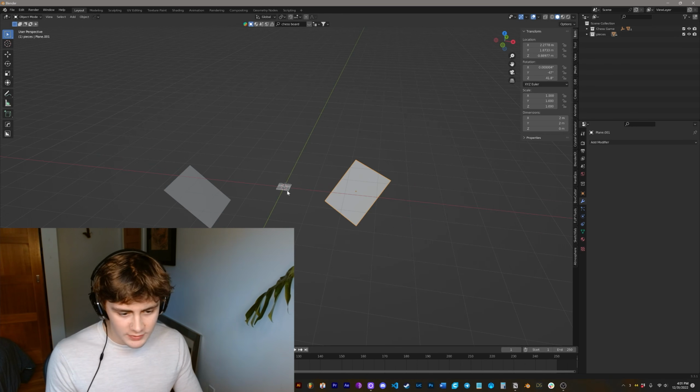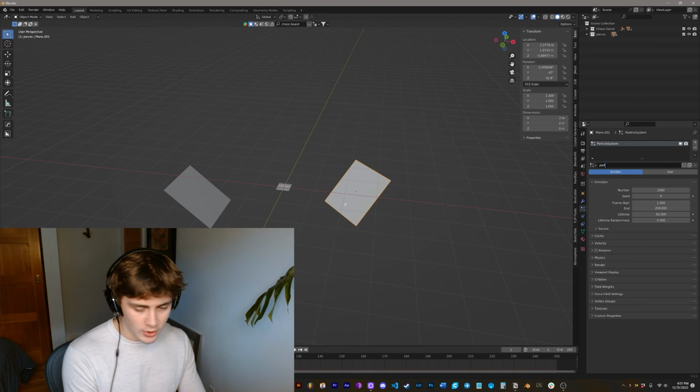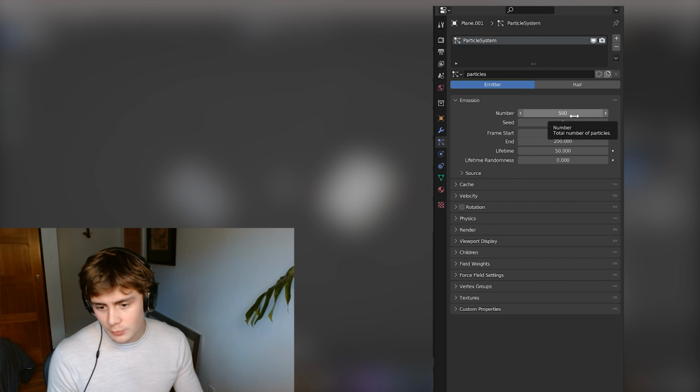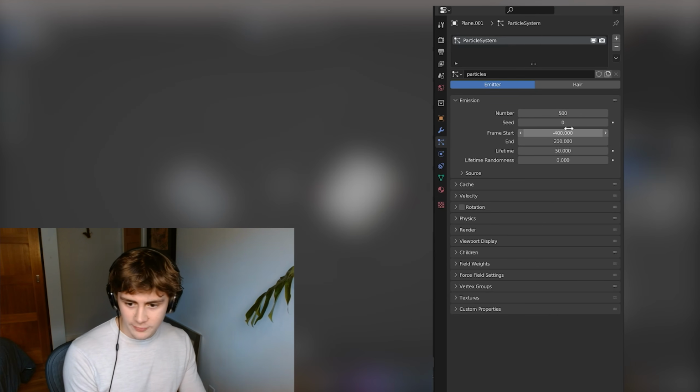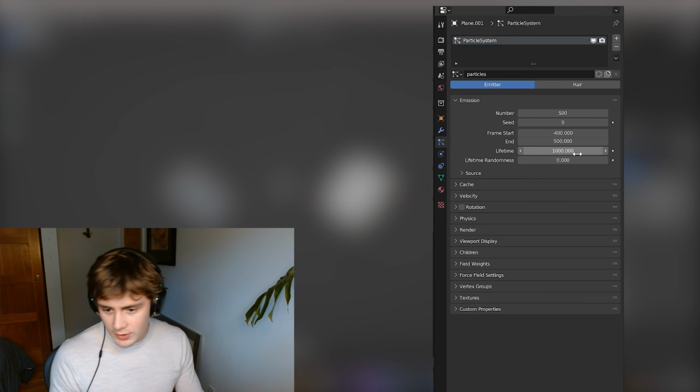And then with one of these selected, doesn't matter which, you're going to open the particle properties and add a new particle system called particles. We're going to bring this number to about 500. You can always change it later if you want more or less. We're going to set the frame start to -400, frame end to 500, and then the lifetime to 1000 because we don't want any of them going away.